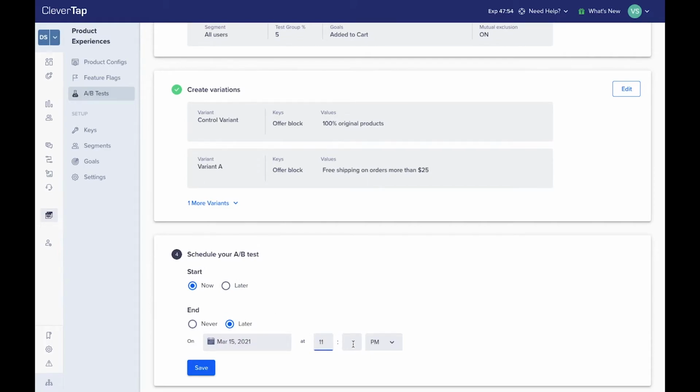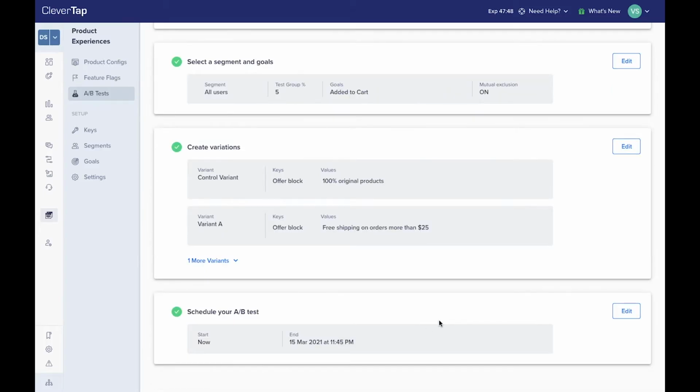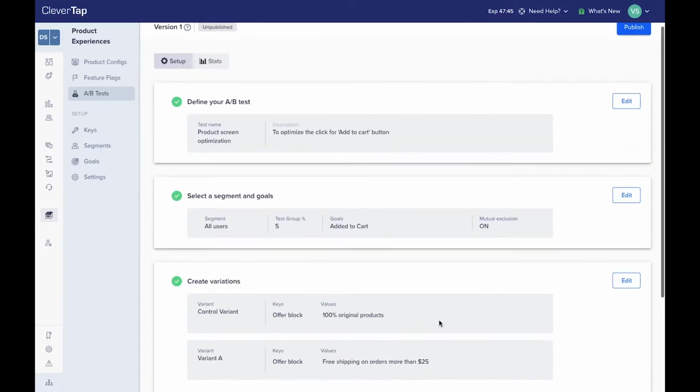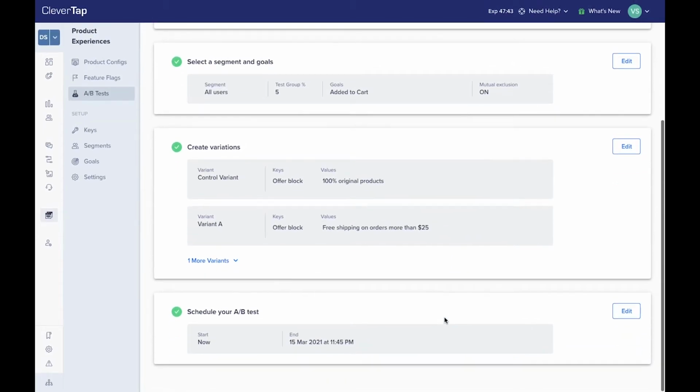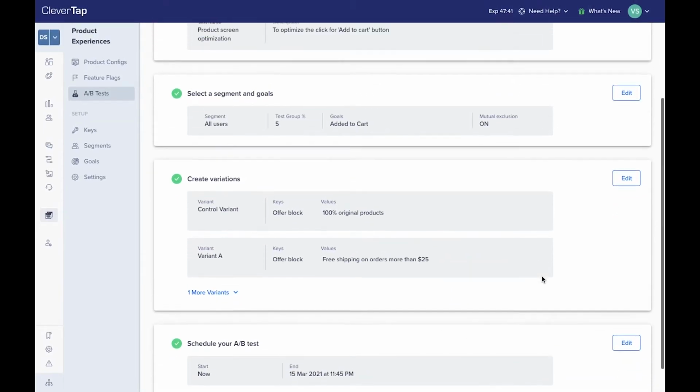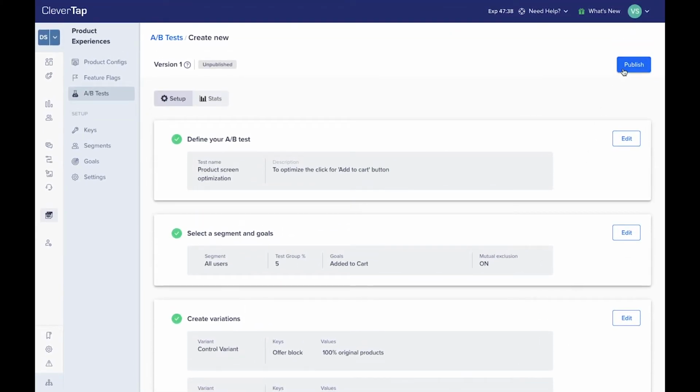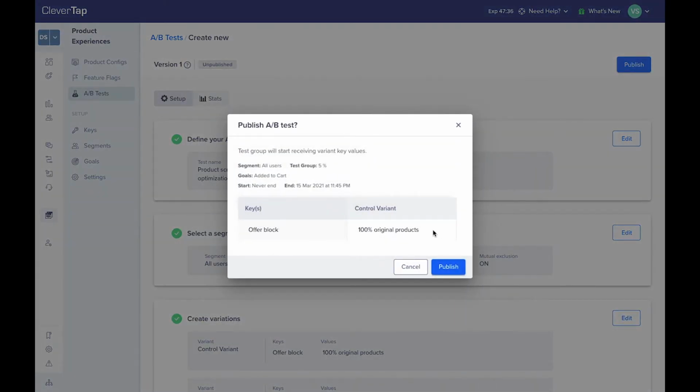Let me define the time towards the end of the day. Now all the elements of the A/B test are set up and ready, but the experiment is still not running. You need to hit the publish button. Once you do that, you'll get a quick summary of all the values set across the experiment.